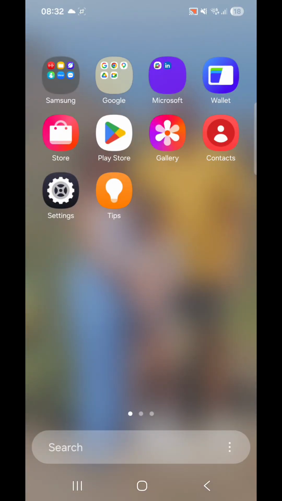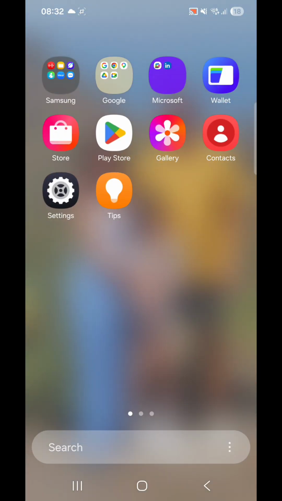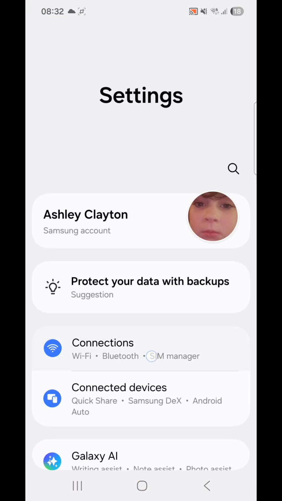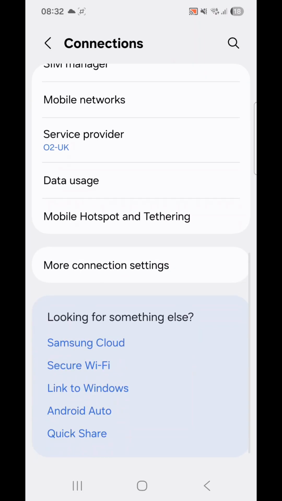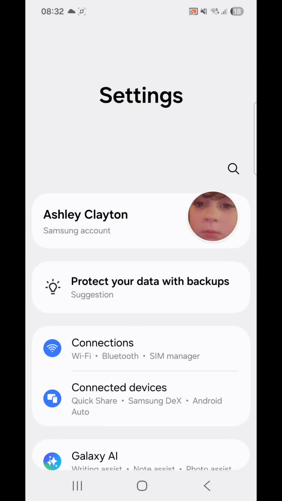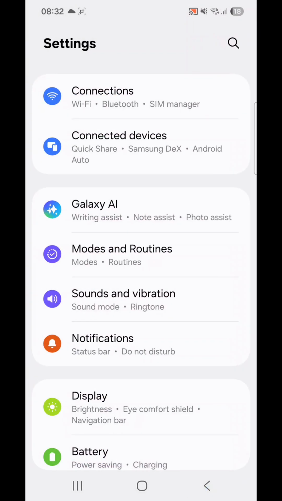Now we've got contacts. This is where you can add all your contacts. And then settings, connections, and you can, so you've got Bluetooth stuff, everything down there, service providers and everything there, connected devices, Samsung DeX and all that. If you want to look more, please see the post in the YouTube channel.